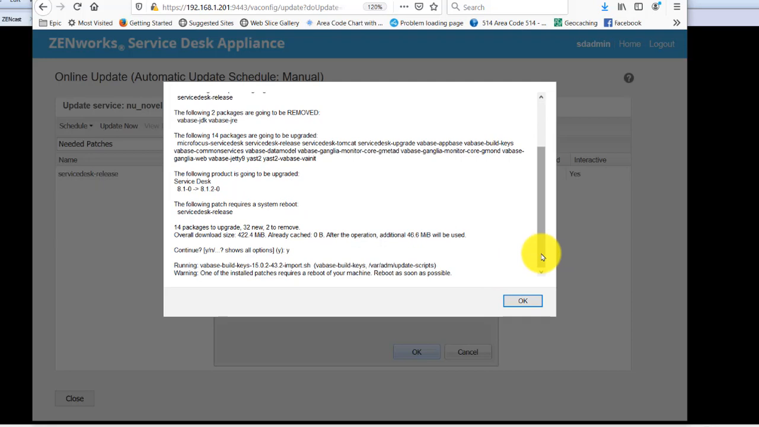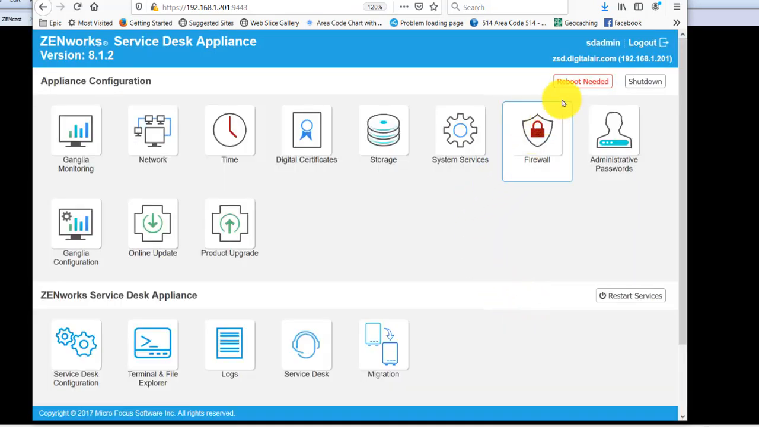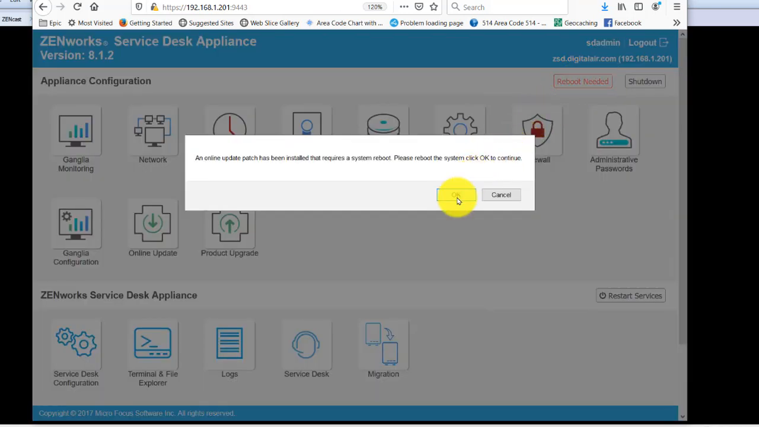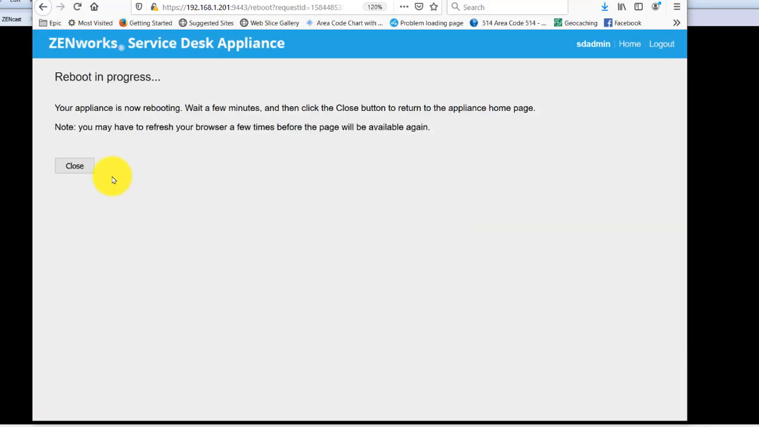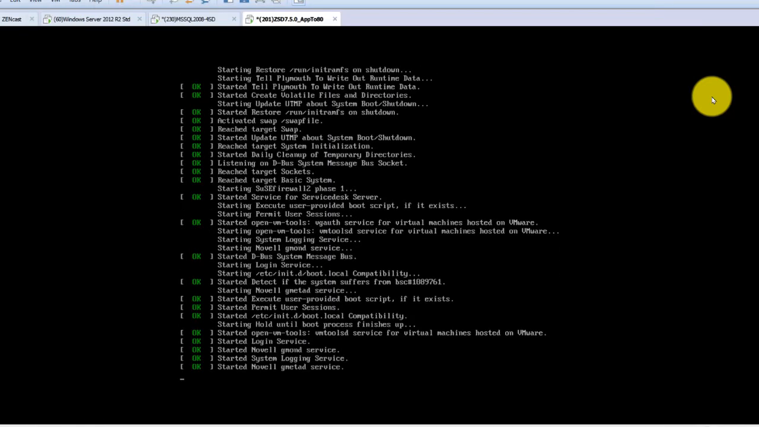You can check the details of the package. We're going to hit OK. It's going to ask that a reboot is needed. We'll go ahead and do that, and you'll notice the product upgrade tile will disappear when we come back to it. And that's because we're at the latest level. There's no more product upgrades for this particular appliance until 8.1.3 or another subsequent compatible version is available.